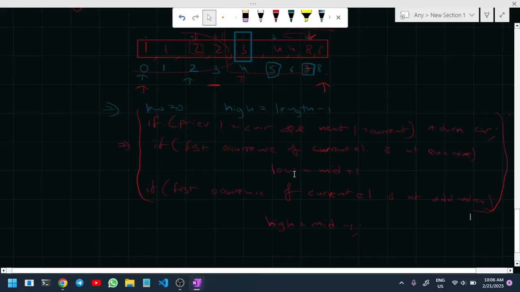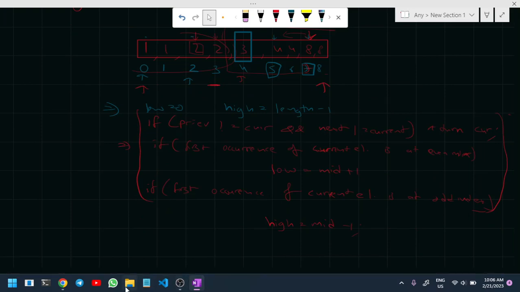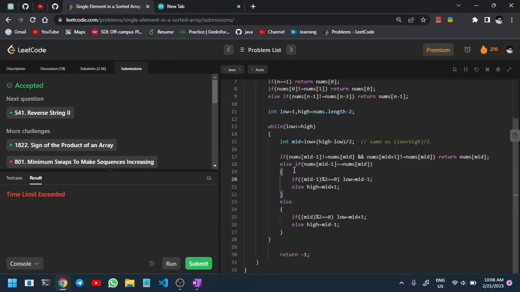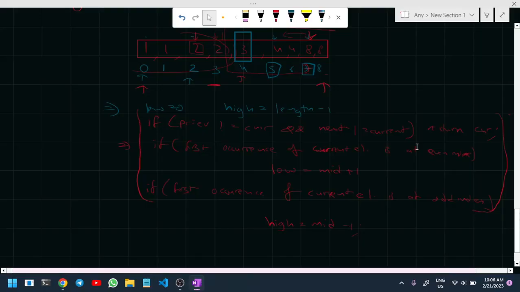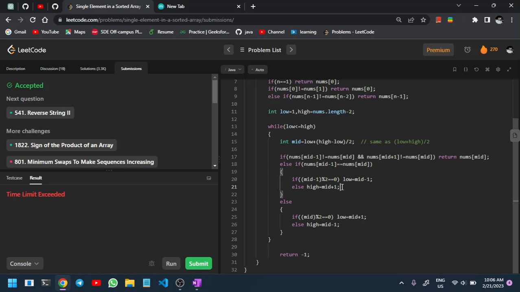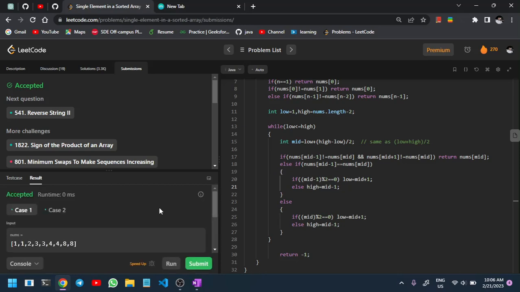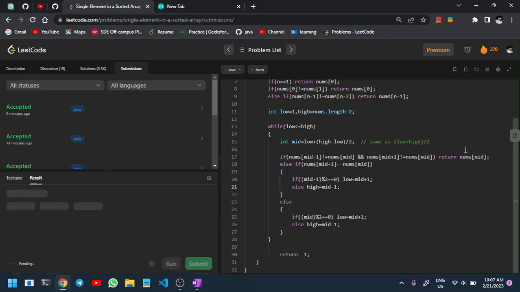Let me see here. If the first occurrence of the current element is at an even index, I can see that the first occurrence is at mid minus 1, and the mid minus 1 index is even. So in that case I'm going to do my low as mid plus 1, no doubt. After that, okay, so just make it mid plus 1 and here make it mid minus 1. This is the problem that we were facing. Let me just run it again. So it's working for the example test case, and let me just submit the solution.